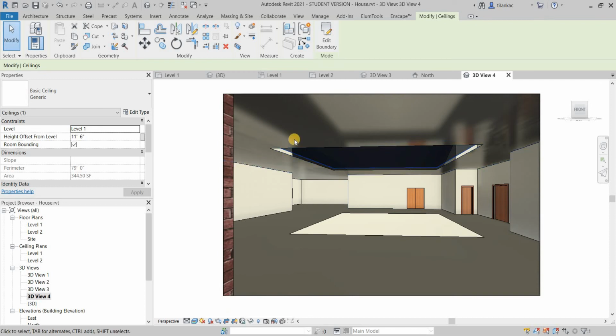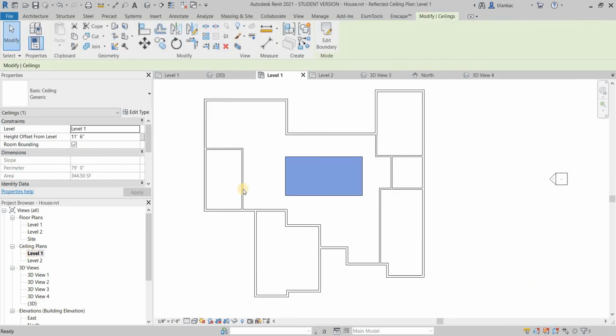Now the next thing is just to cover this up. For example, if a person is standing here, they shouldn't be able to see inside of the ceiling, so there needs to be a soffit going around the ceiling. So let's do that. Now this ceiling is at 11 feet, this ceiling is at 11 and 6. So the soffit walls that go around this need to start at 11 feet and end at 11 feet and 6 inches.